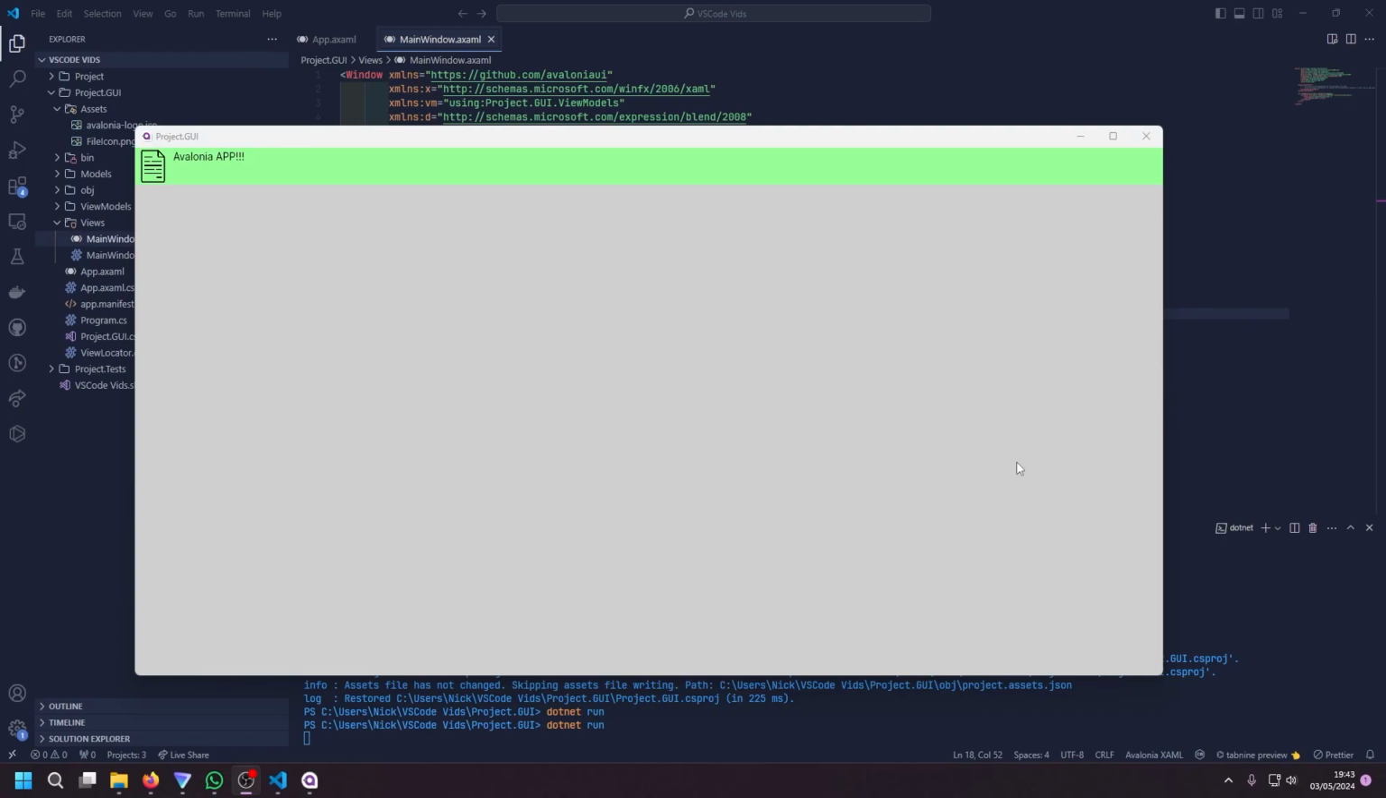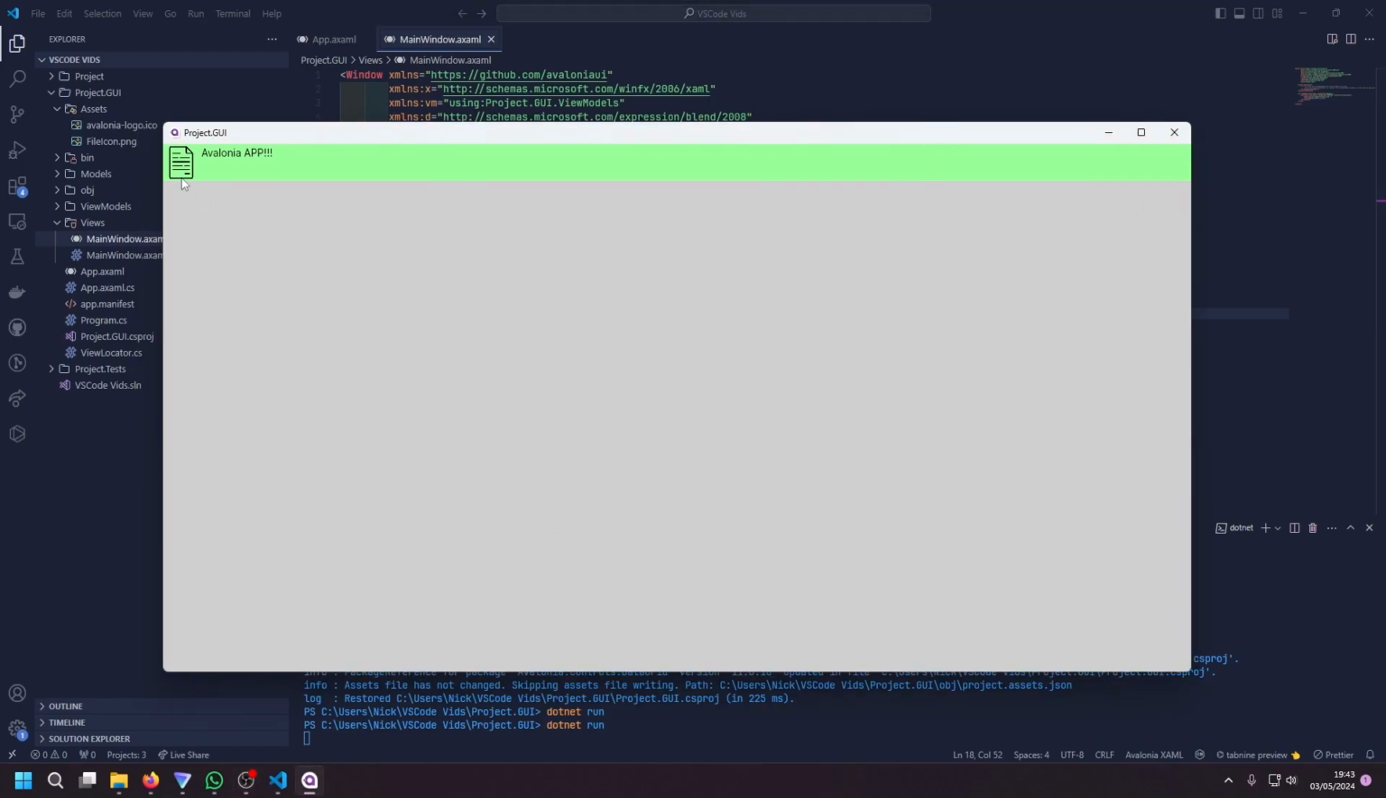Okay, so here's all I did. I made the background a less blinding light gray, and on top here we have a 50 pixel bar in an ugly mint green with a little file icon and saying Avalonia, just as a small demonstration and to show you the first principle that we're going to be using here. So this here is completely empty.